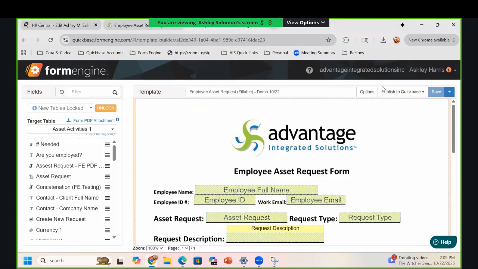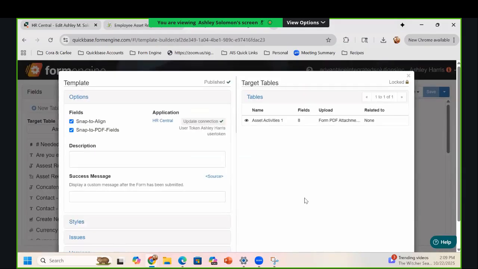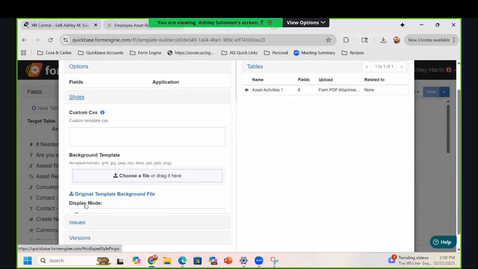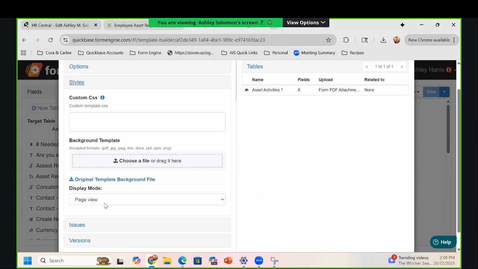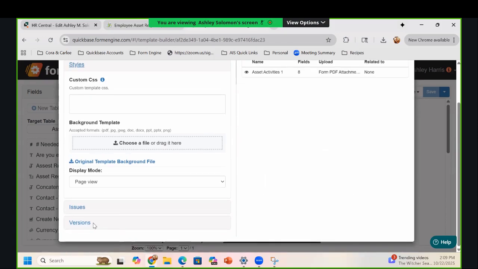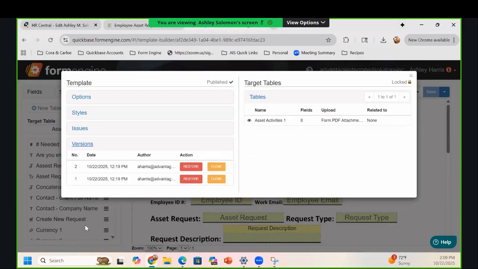Going back to options. Scott called out the display mode. I am also going to call out, before we get into actually modifying this template, a new feature that was part of yesterday's release called versions. This is going to tie into the demo today, but before I started making modifications, I wanted to share it with you.